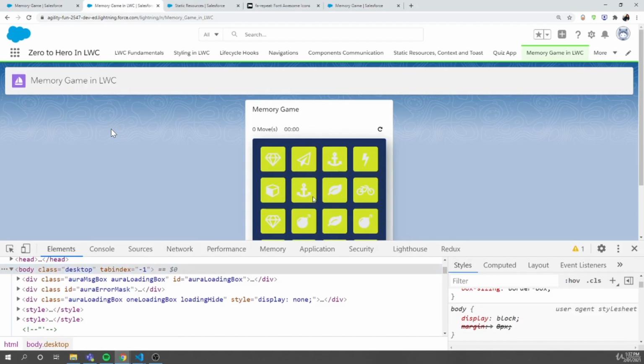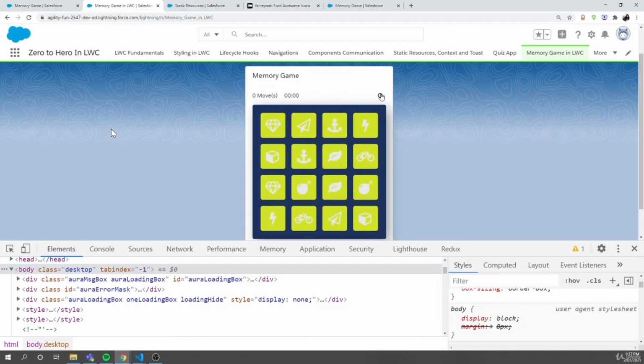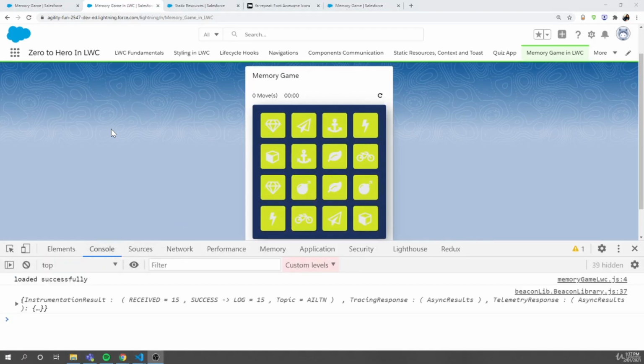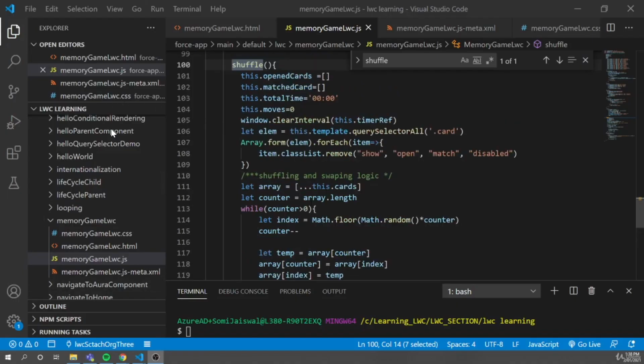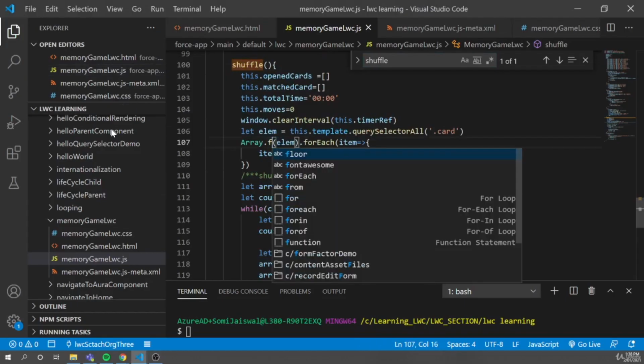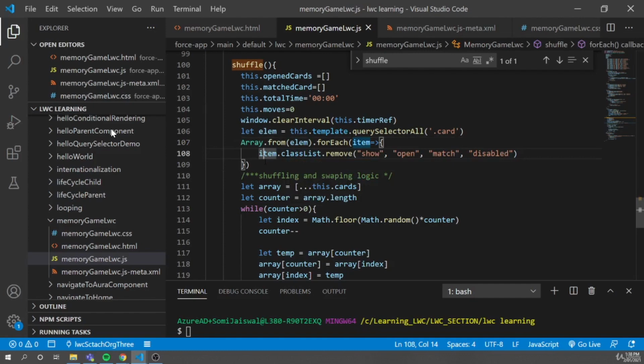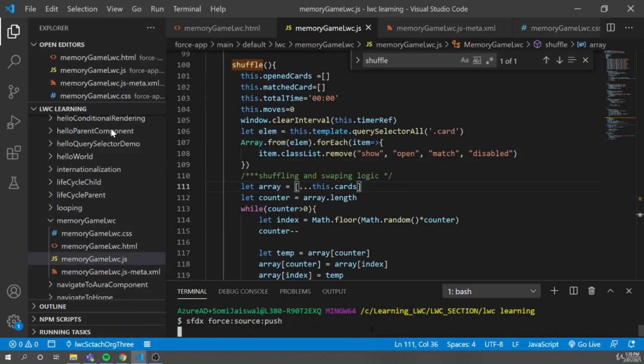It reset it, but the cards didn't flip back. So we missed something definitely. And if I come back, instead of from, it should be Array.from. I did not convert the element in. I guess that's the issue, why it didn't reset the cards. It stopped the interval and everything was working fine. Let's quickly deploy this and see.